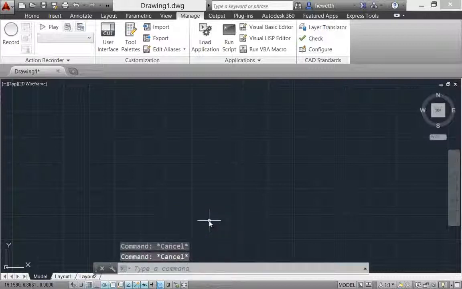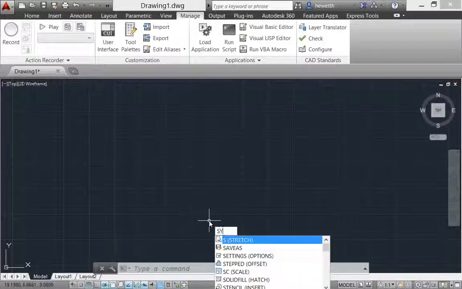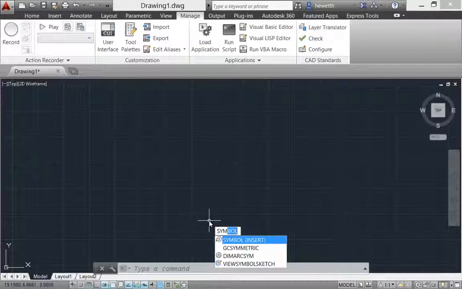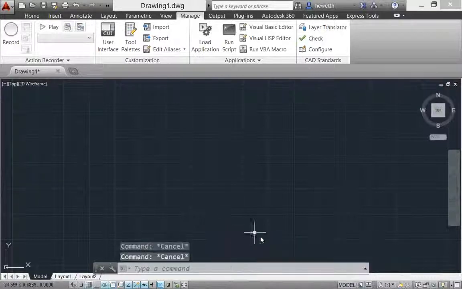Another example might be, say you want to insert a symbol. You may be new to AutoCAD and not remember or realize that you need the insert command. So you just start typing symbol, and you can see there that AutoCAD and the synonym suggestions come up with the insert command. Now this is all customizable.